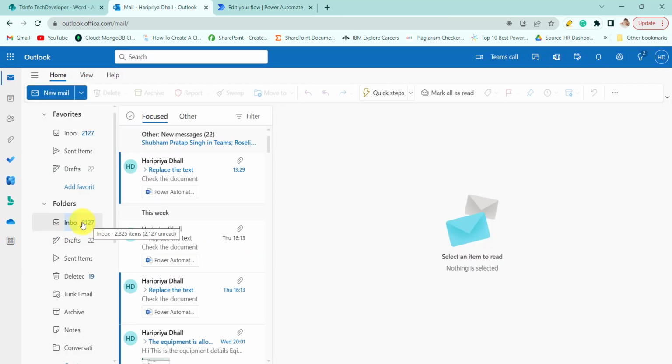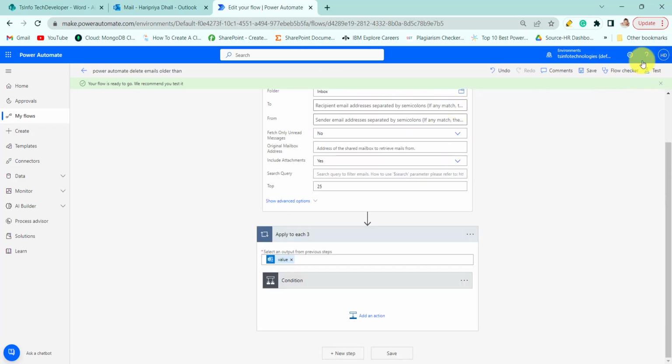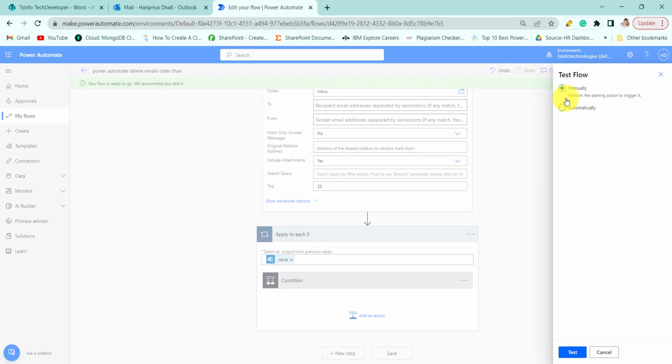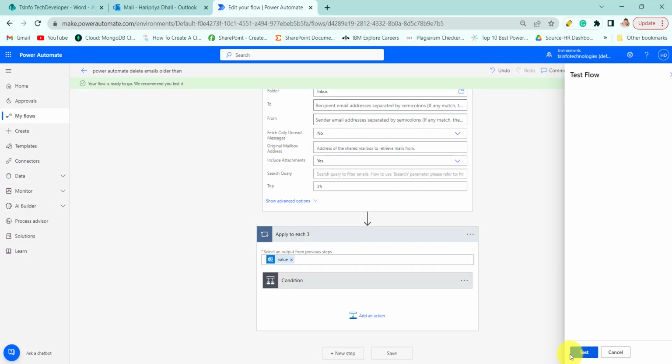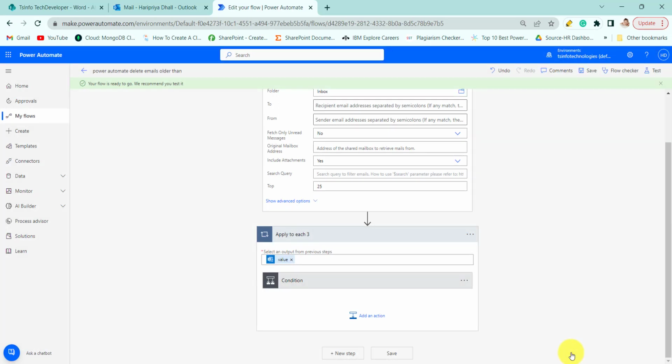Here you will check the inbox contains a total of 2325 emails, and the unread emails are 2127. Now let's come back to our flow. Here we will test the flow. Manually, click on the test button, click on the run flow button, click on done.